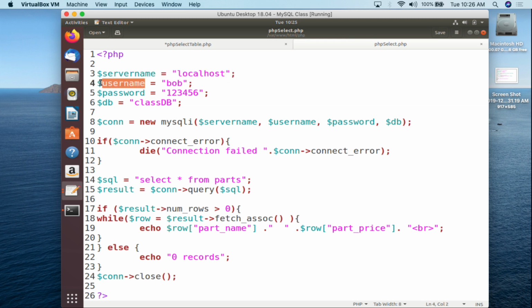So we have $username, and then we're using our trusty root account Bob, then $password. The value for that is going to be the password, 1, 2, 3, 4, 5, 6. And then down here, we have $DB. So this is the database that we're going to be connecting to. And so again, class, and then uppercase DB. So class DB is the database that we will connect to.